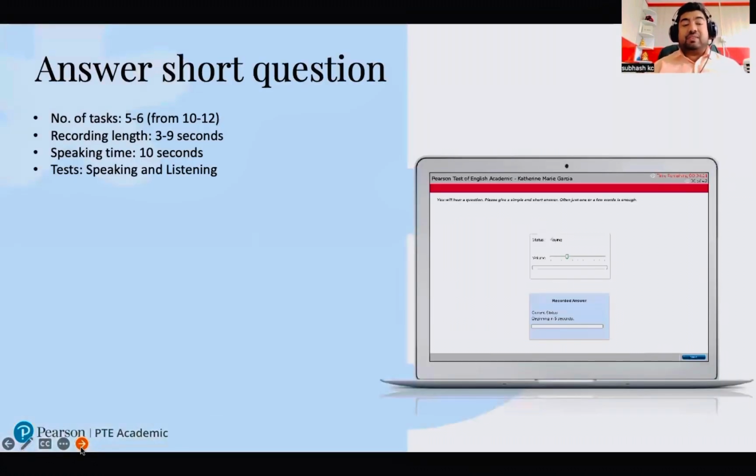Answer short questions is like general knowledge type of questions where there will be 5 to 6 questions. Before it was 10 to 12. The recording length is 3 to 9 seconds, and speaking time will be 10 seconds. It tests speaking and listening. Again, you'll be listening and you'll be speaking, so you'll get marked for the speaking and listening part.